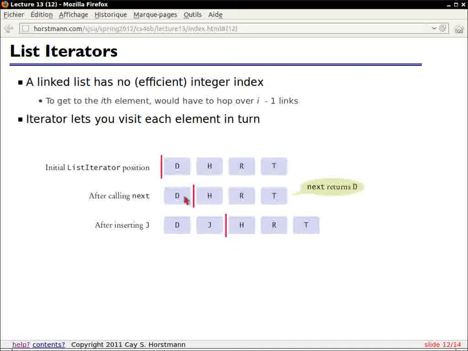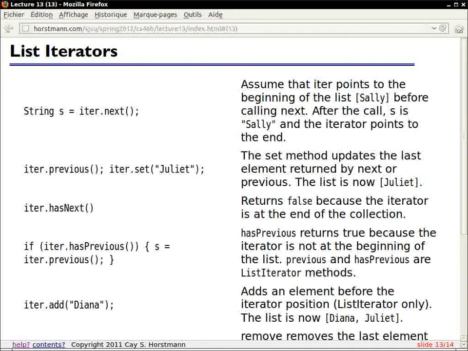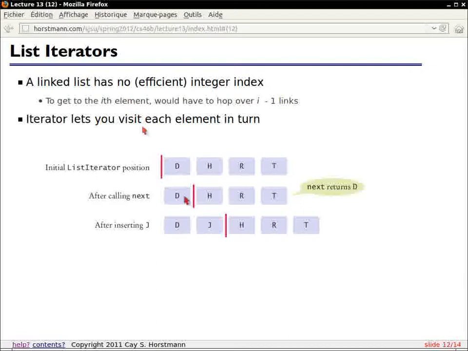So the next method returns whatever it is that the cursor just jumped over. So if I go here, if I make the beginning here, now I call next, and you see the cursor jumped over the D, and the D gets returned by next. So if I keep calling next, next, next, next, it doesn't remove anything, it'll just yield the element that I traversed.